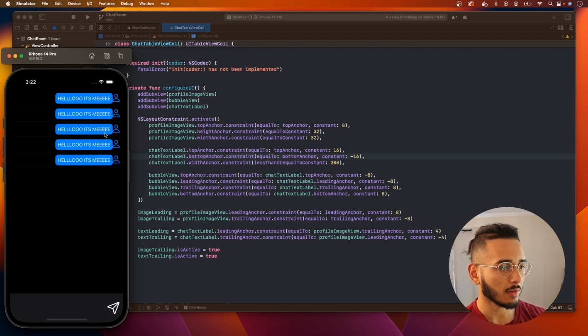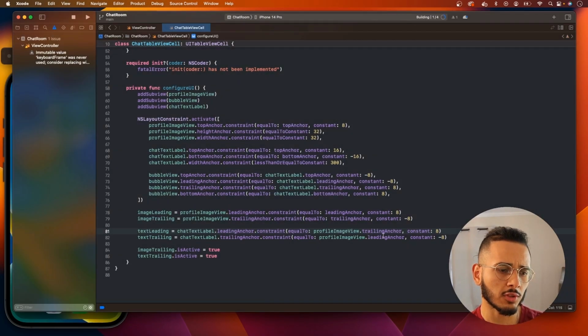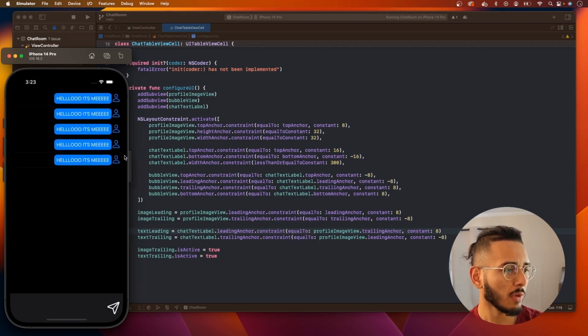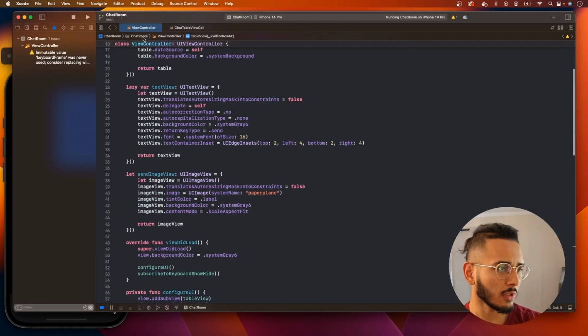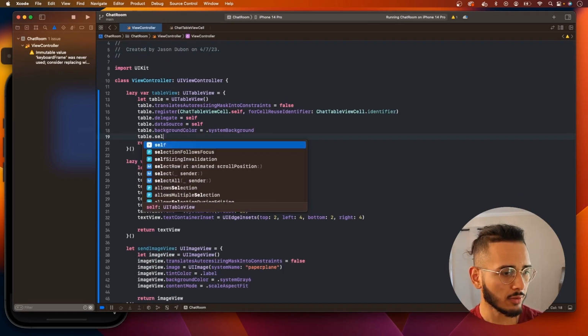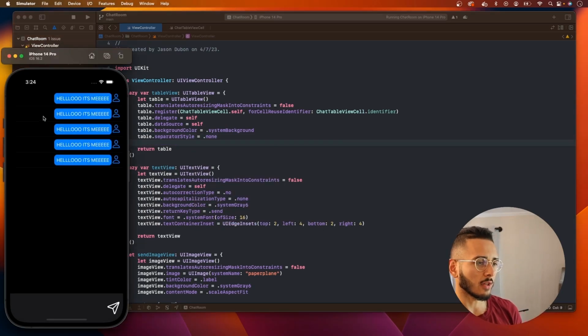And it looks like our bubble is hitting our profile. So I'm gonna add some more padding. The text, I'm gonna change this to 8. This should give us some more spacing from our profile image view, I believe. Yep, it gave us some more spacing. And now let's go back to our view controller, make a few changes. We can set table.separatorStyle, I believe. Yeah, we can set this to none. And that gets rid of these ugly lines.